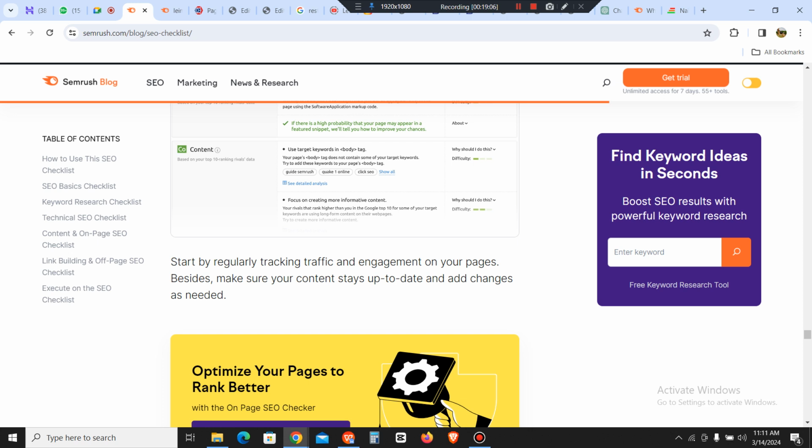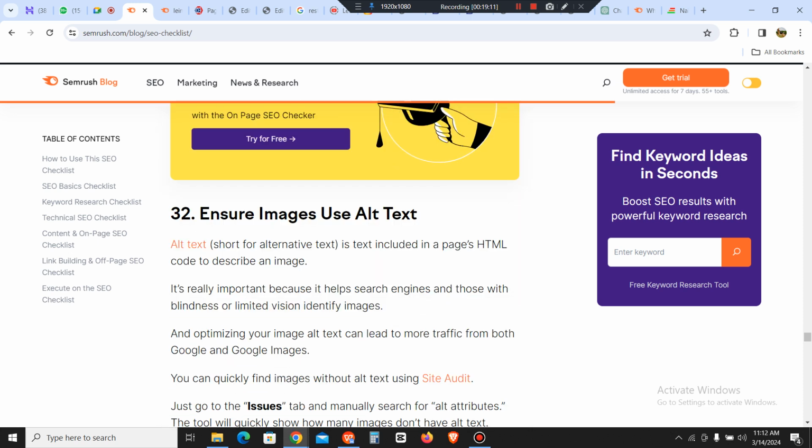Next is ensure images use alt text. So what is alt text? Alt text is alternative text, and what it does is it allows search engines to have an idea as to what the content of your pictures are.